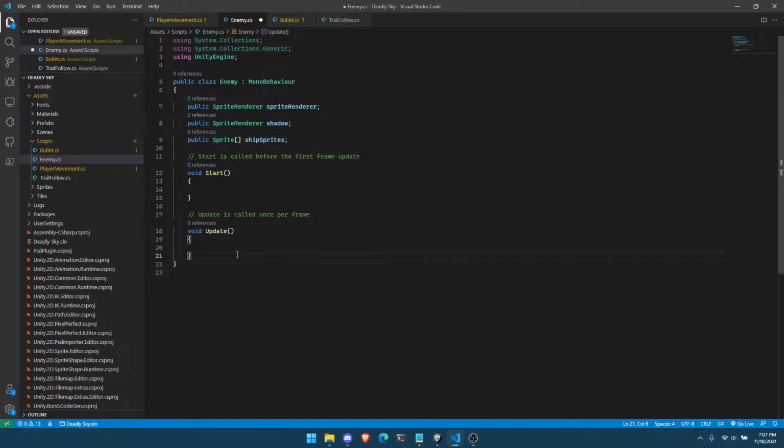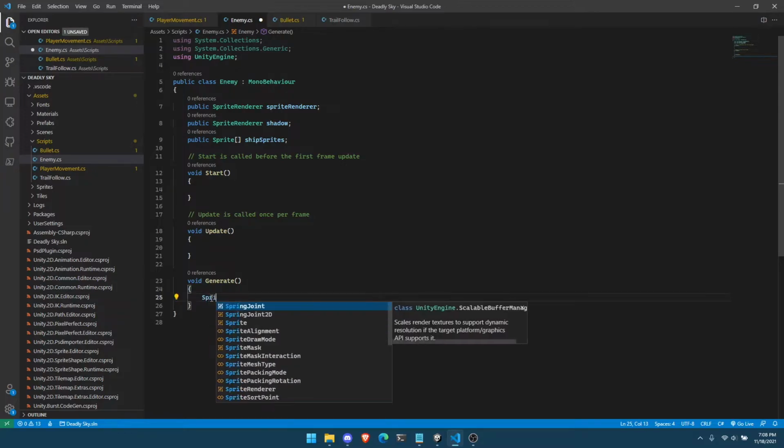And we want a function to actually set these sprites when we spawn an enemy. So let's make a function for that called void Generate, and it will be very simple. First of all, we have an array of ship sprites, but we want to choose from that array one sprite that we're going to assign. So let's do that.